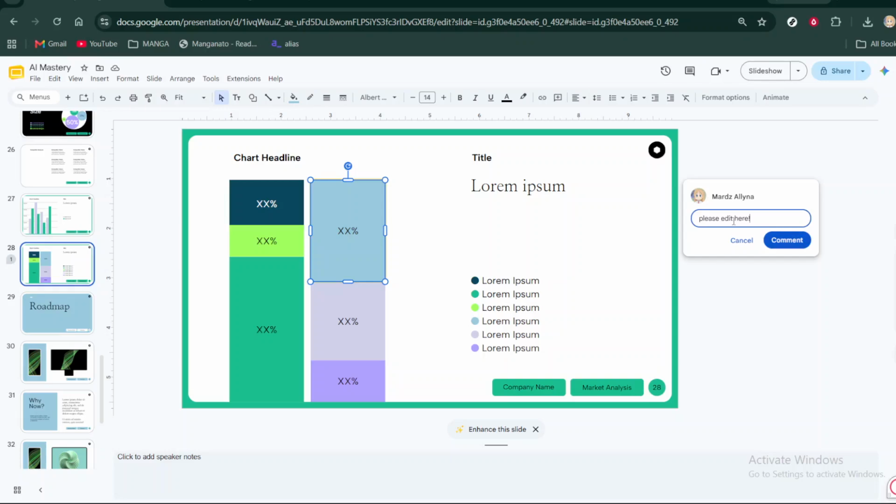If you need to tag a specific person, you can type the @ symbol followed by their email address. This sends them a notification directly. It's a huge time saver for team collaboration. One common pitfall I see people run into is typing their comment but then clicking away from the slide. That doesn't save it, so keep your cursor in that comment box while you type.